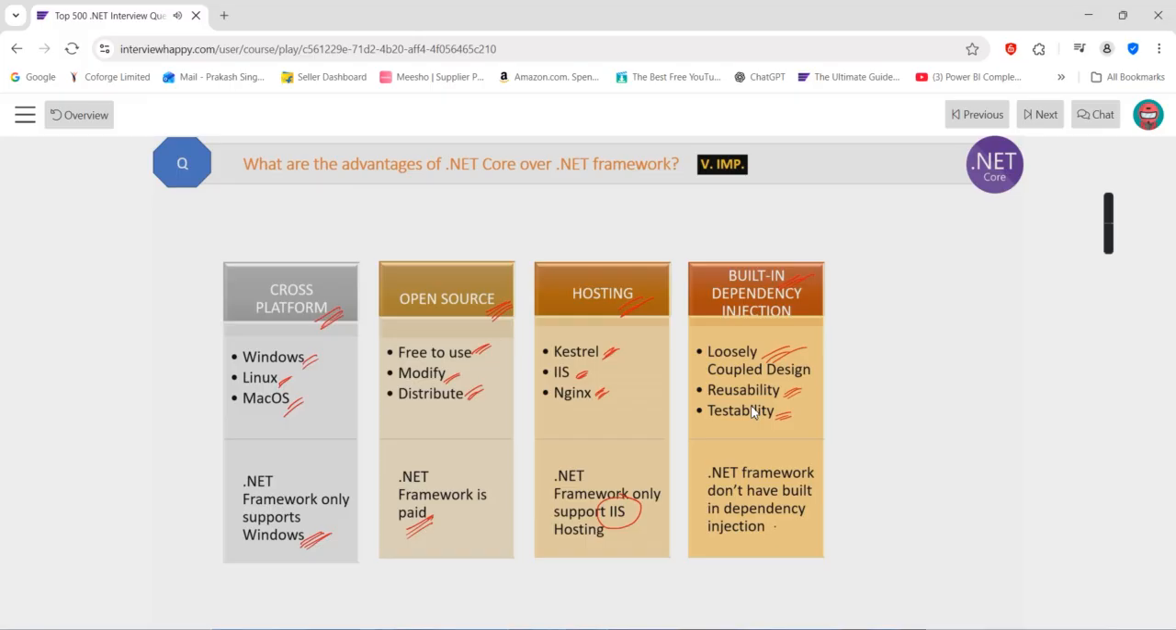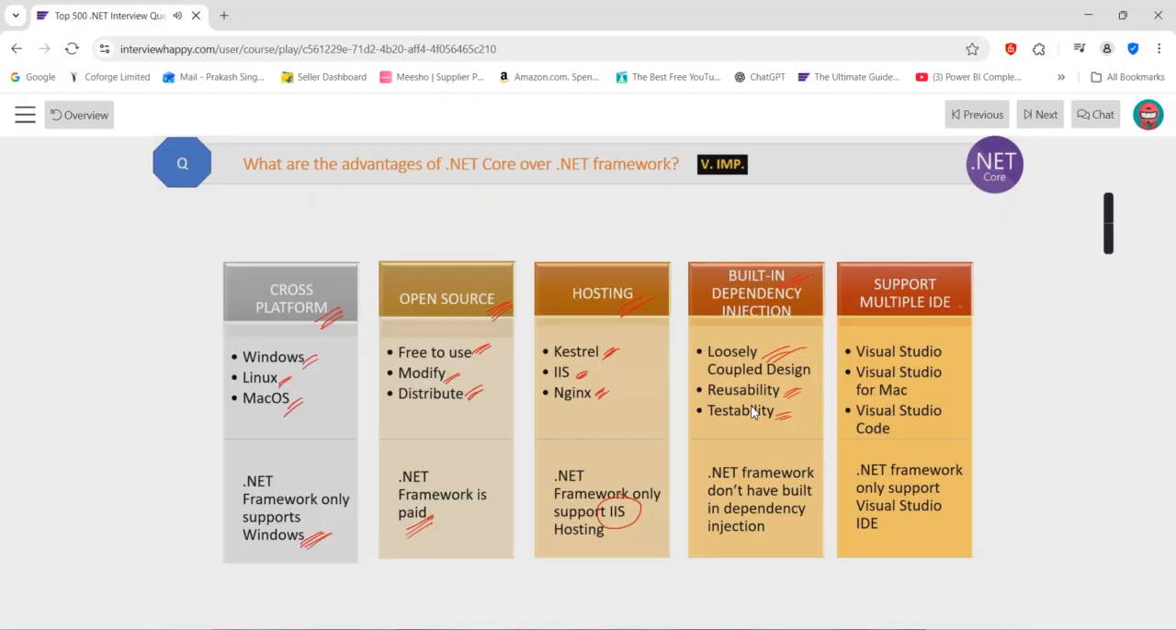Okay. Now the last advantage is .NET Core supports multiple IDEs like Visual Studio, VS Code, and Mac, so multiple IDEs it can support. Whereas .NET Framework supports only one IDE, and that is Visual Studio. In some cases, .NET Core is also faster than .NET Framework. That we can say also. So these are the advantages and the differences between .NET Core and .NET Framework.